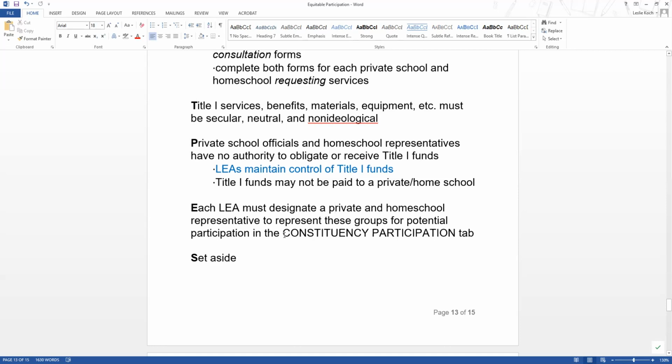And you're doing this in the constituency participation tab. Let's do this. Contact. Designate a contact to represent these groups.